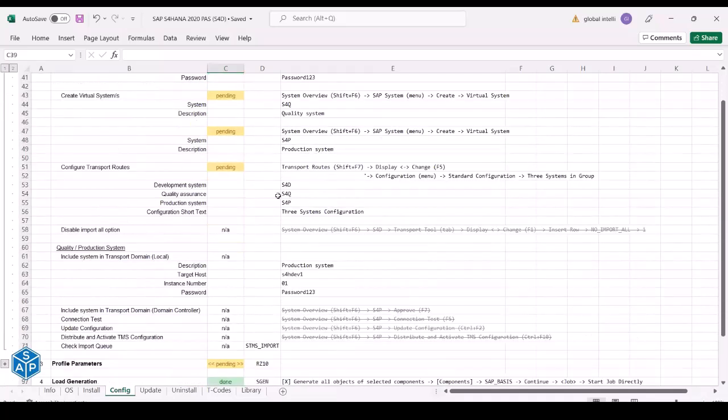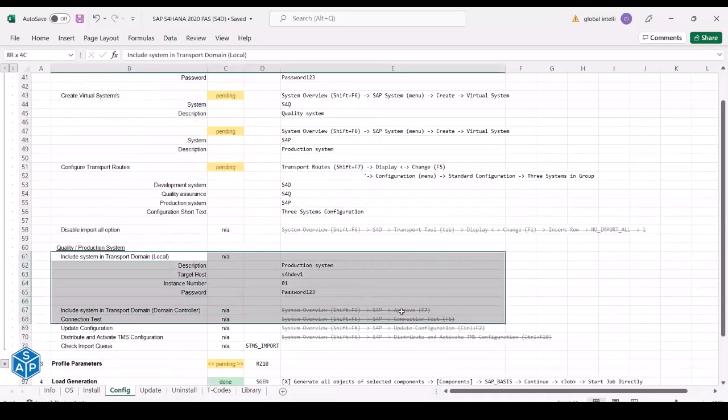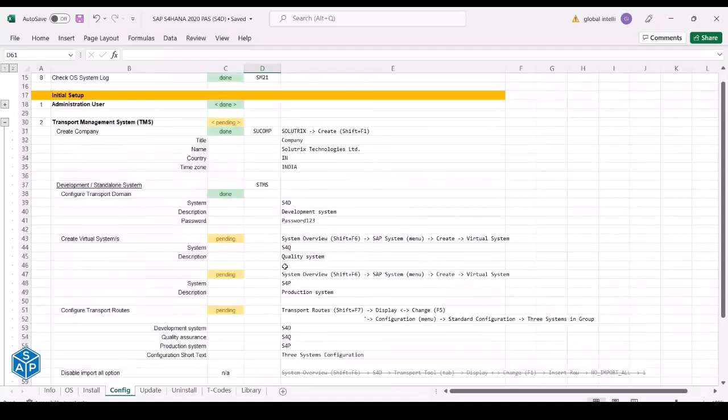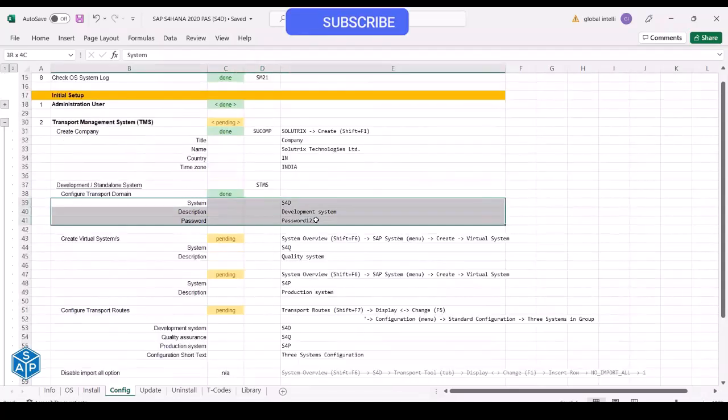This is the part that you will be doing in your live environment. You will include the system in the transport domain. For example, you go into the quality system, the next system, and run STMS over there. It will again give you the same screen which it showed over here.